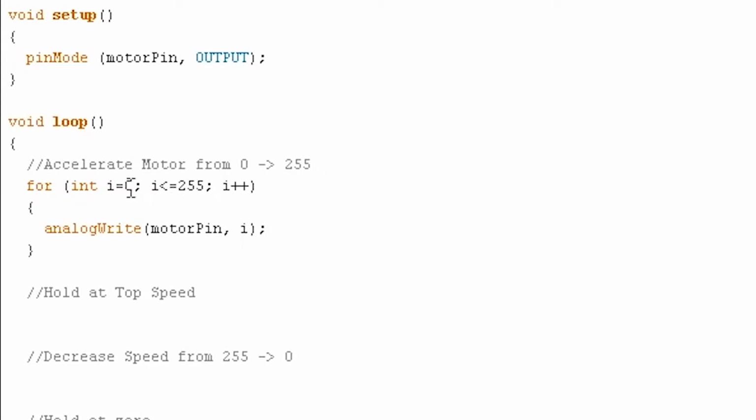So the first time it goes through the for loop, i will be equal to 0, and the motor won't move. On the 101st time through the for loop, i will be equal to 100, and it will set that value to 100, so the motor will be moving at about half speed. And by the time we get up to 255, the motor will be running at full speed.